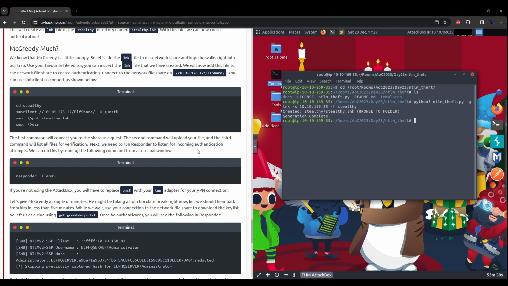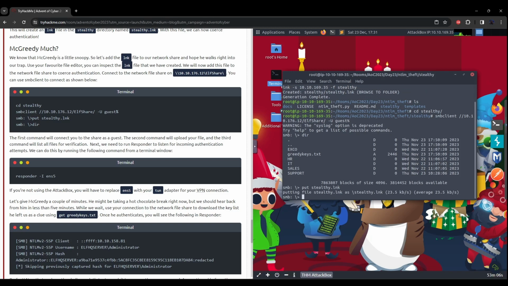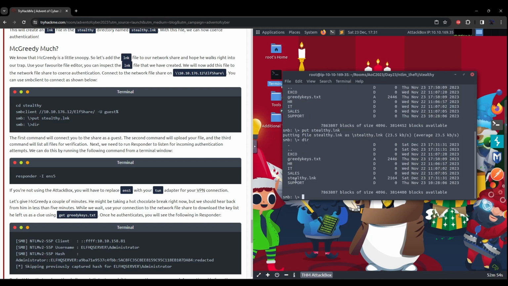We'll now add this file to the network file share to coerce authentication. Connect to the network file share on elf share. You can use the SMB client to connect as shown below. So now let's navigate to the stealthy directory. So now we are logging in as guest user. Now let's upload the link file we generated using the put command. So here we can see that a file has been uploaded.